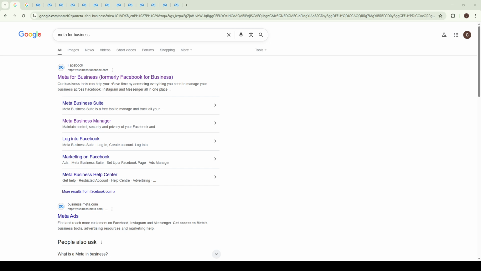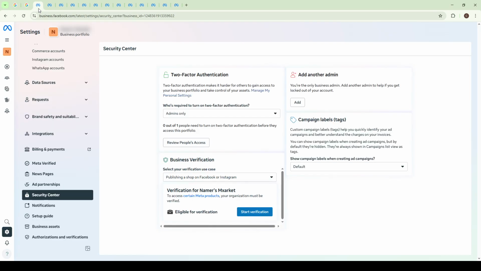First things first, go ahead and search for Meta for Business. You can do this by opening your preferred web browser and typing Meta for Business into the search bar. Once you've found the official site, click on it to enter the world of Meta's business tools. This is where you'll find everything you need to manage and grow your business on Facebook and Instagram.